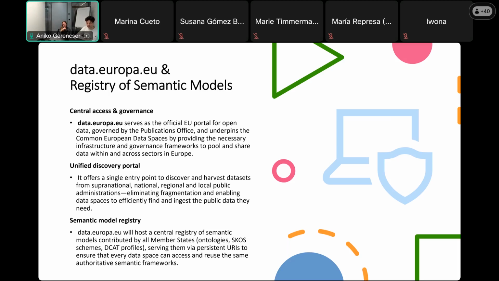It's a unified discovery portal. Users can search and harvest datasets from EU institutions, but also from member states, down to regional and local administrations, through a single interface, eliminating fragmentation.